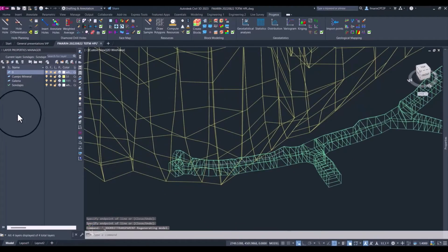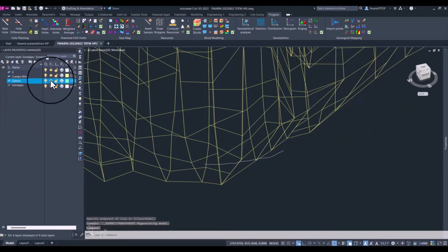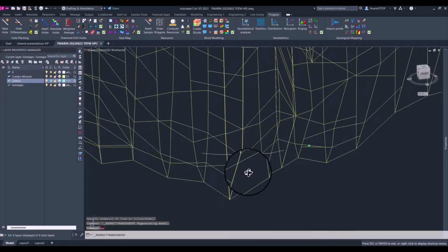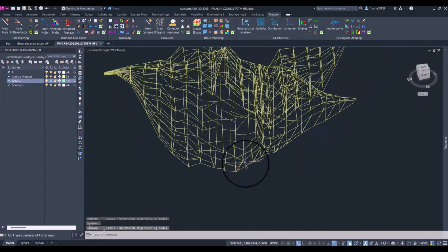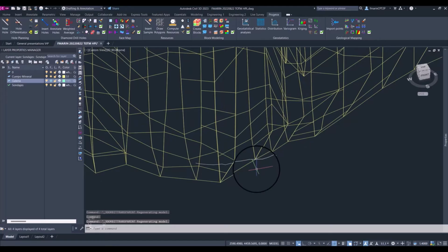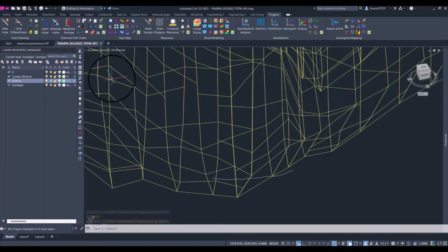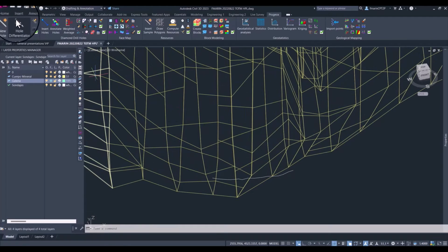Once we have this reference line, we can turn off the gallery layer to have a better view. Now we can go to the hole planning module and activate the new hole command.